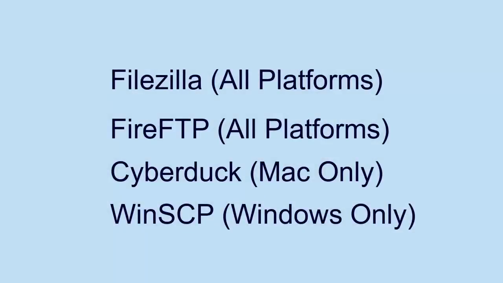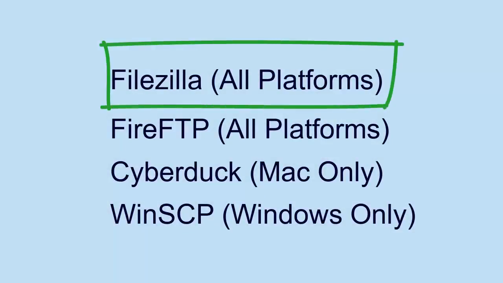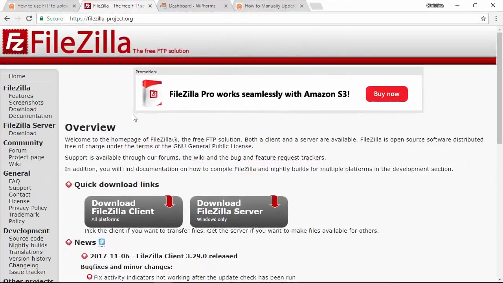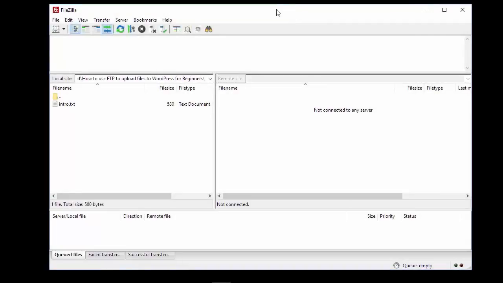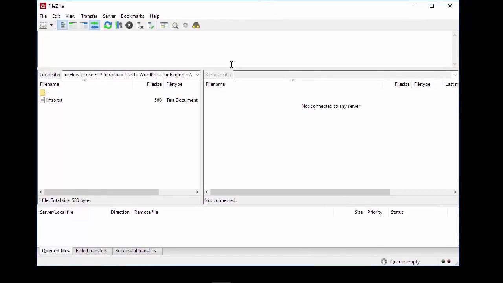There are several FTP clients that you can use. For this video, I'll be using FileZilla, so you want to head over to filezilla-project.org and download the one appropriate for your machine. Once you install FileZilla, this is what it will look like. And the next thing we want to do is go ahead and add the credentials to access our website.